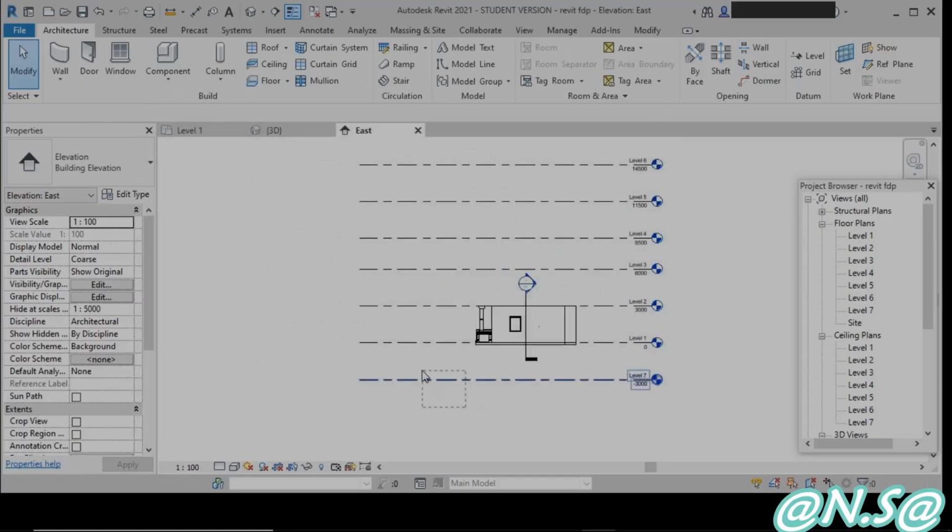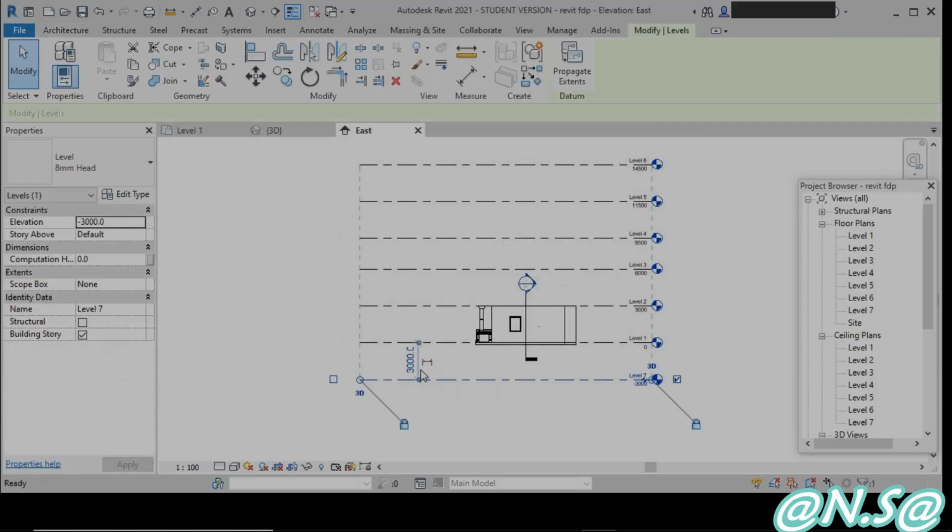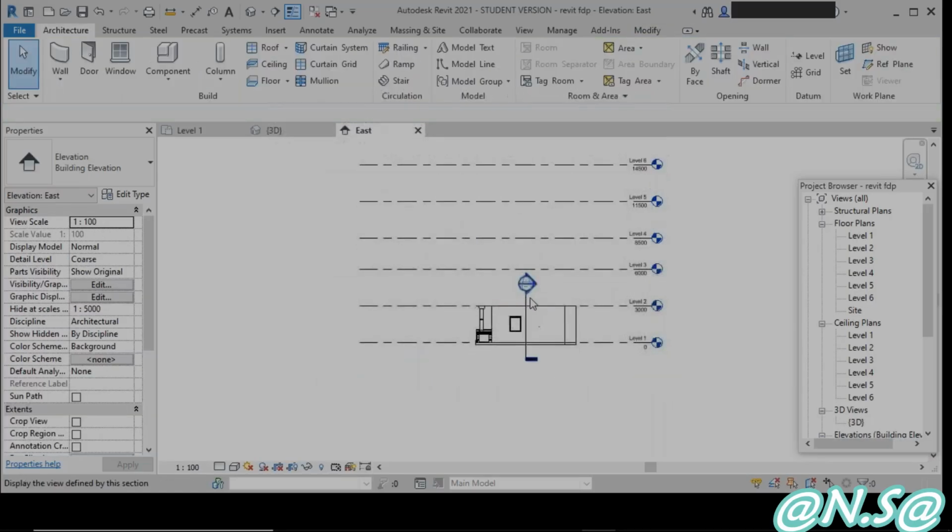So if you don't want any level, you can simply select it and click on delete. So look at this, as you create the levels here, automatically that many levels will be added in floor plans and ceiling plans. The same levels will be added in floor plans, ceiling plans. As we create here, it will be automatically added.